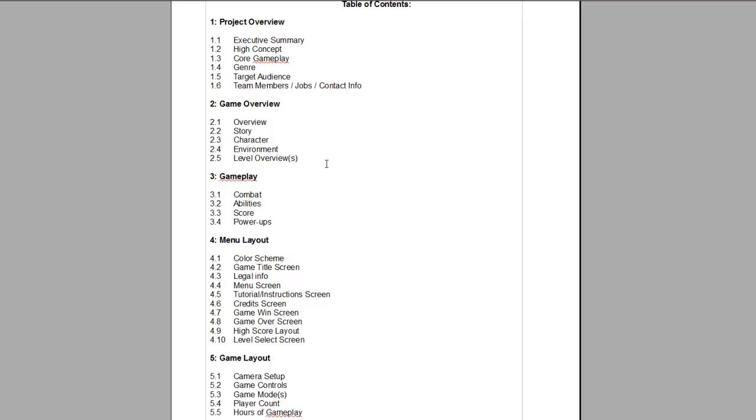And we have game overview. That is writing about the overview of the game. It's kind of like the high concept. It's the premise of the game, what it's about, what's going on, why is this being made.